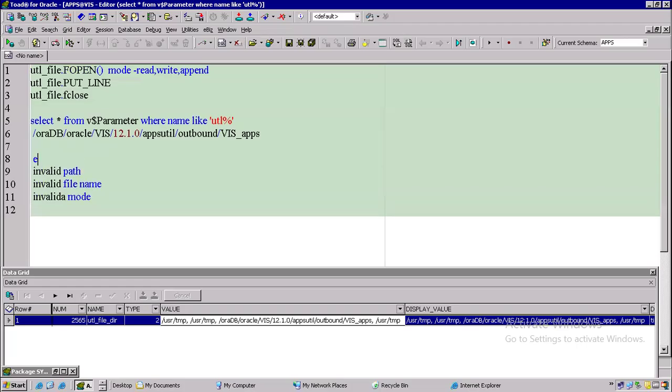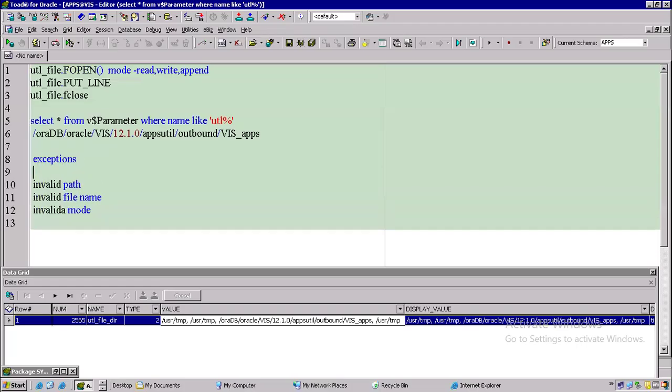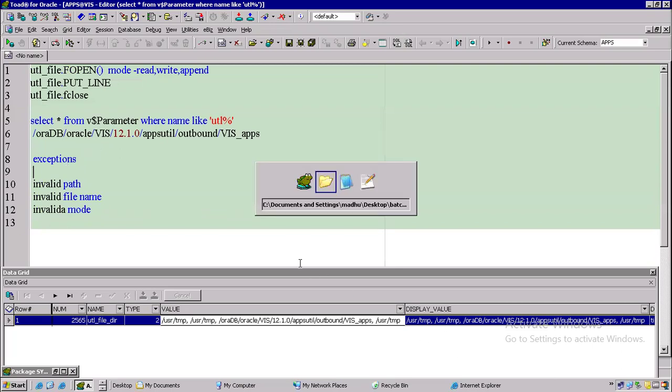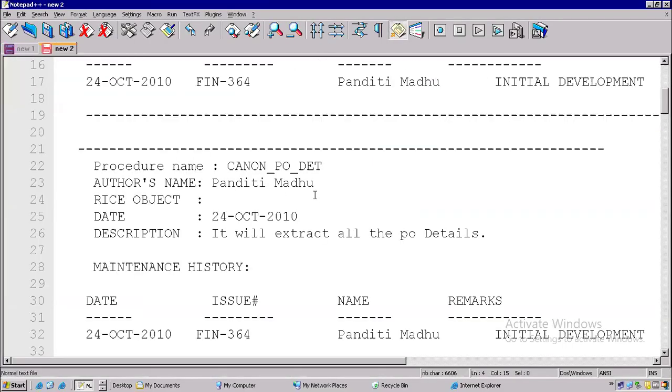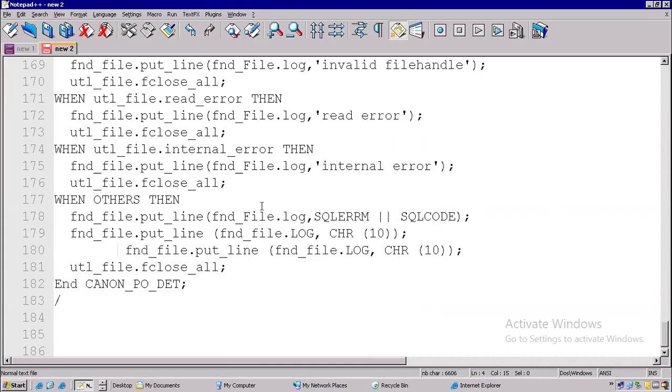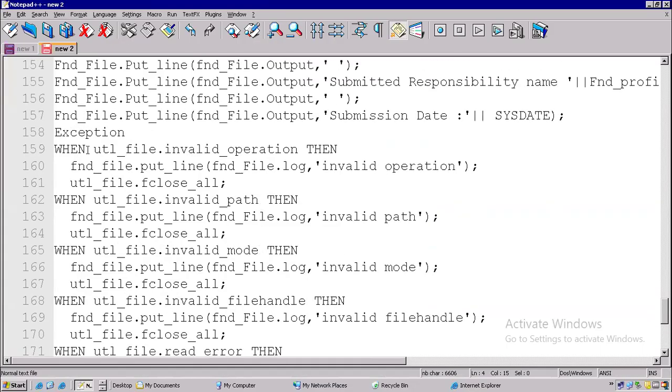Whatever I'm putting here, these are all exceptions. So you need to terminate your program with the exceptions. You can go here, I already opened one script. You can go to the exception section straight away. Here is the place. You need to put all this into a sequence. Sequence is mandatory here.